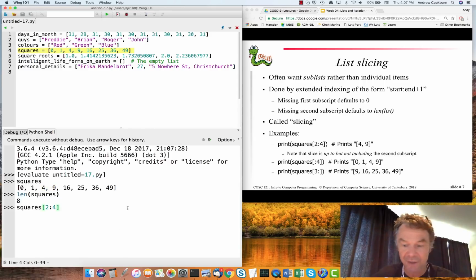So let's try that and make sure we get what we expect. Yes, we get a list that contains 4 and 9. If we miss the first index, this defaults to 0. So this is going to give us all elements from element 0 up to but not including index number 4. So that'll be 0, 1, 2, 3, but not 4. So we should get a list containing 0, 1, 4, and 9. Let's check that. There we go.